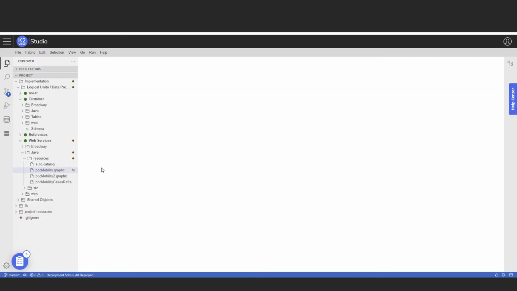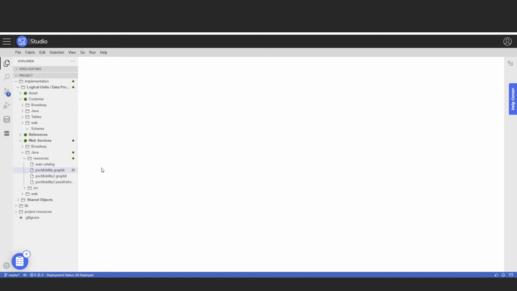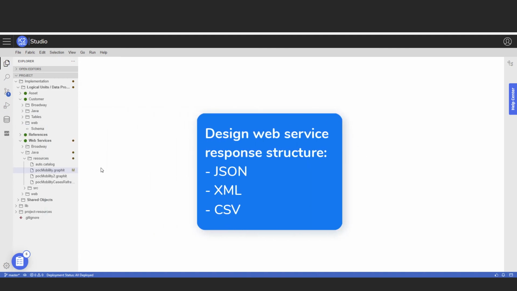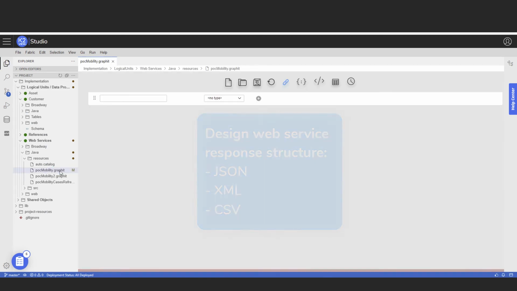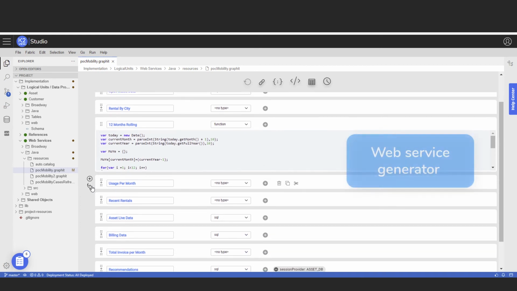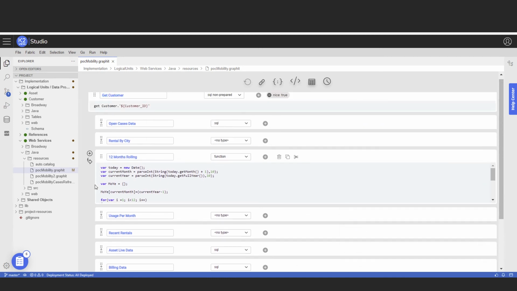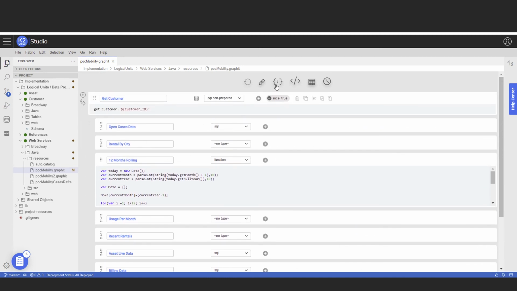In the case of City Mobility Customer 360, the data product delivers its data via a web service that queries the relevant microdatabase and returns the relevant data to the consuming application in JSON, XML, or CSV formats. The K2View Studio includes a module for generating web services and designing the web service response structure. It features a no-code, user-friendly UI with a built-in interactive debugger.